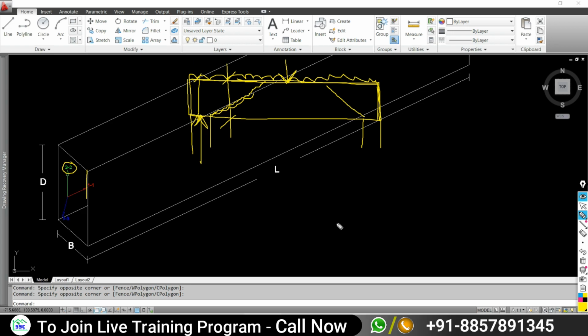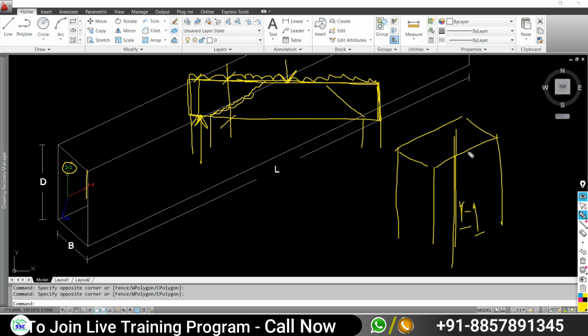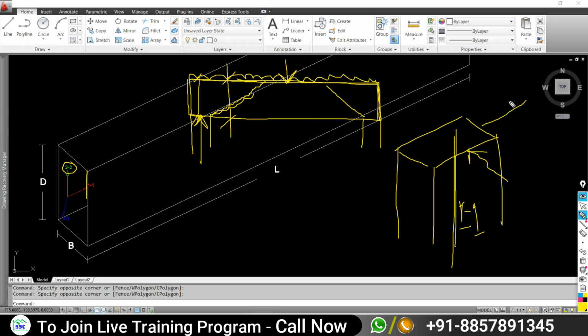For the beam I'm talking. Now come to the column. Suppose you are discussing the column. For the column, the longitudinal direction is 1-1. And there is a possibility of action of the shear force along this direction also, along this direction also.